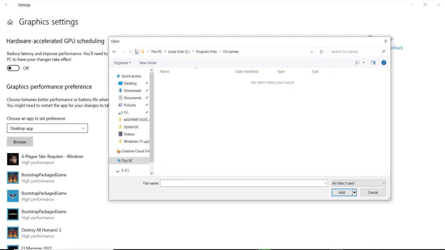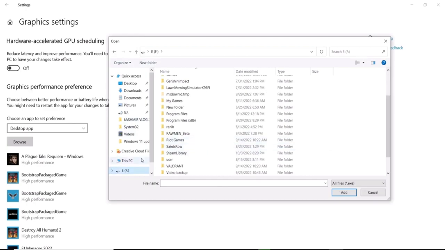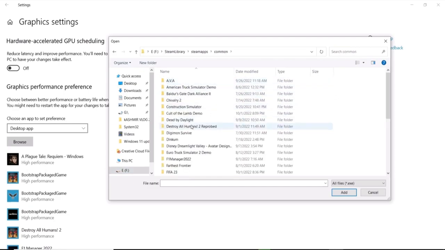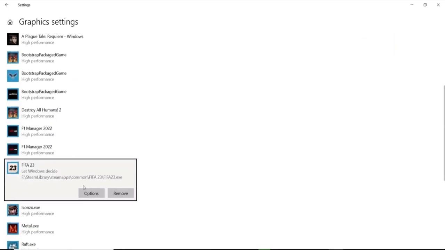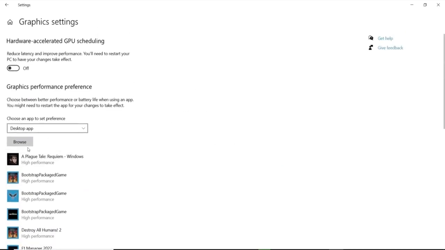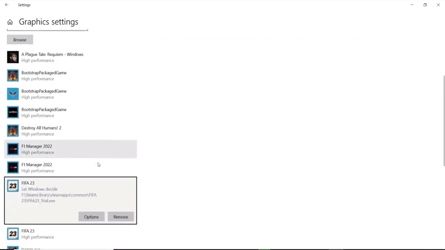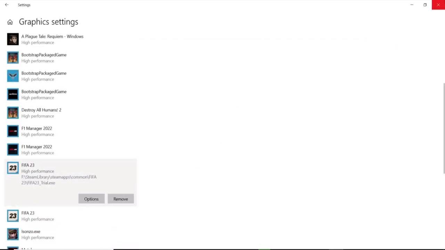Click EA Games. Go back to the Steam Library. And click FIFA 23. Click on FIFA23.exe and then add. Select High Performance. And save. Click Browse here. Click FIFA 23 Trial here, and then add. Select High Performance. And save.